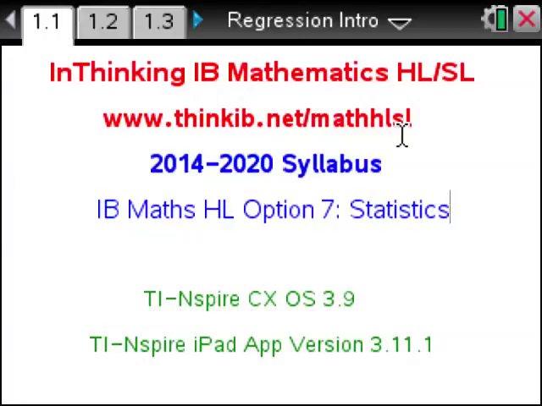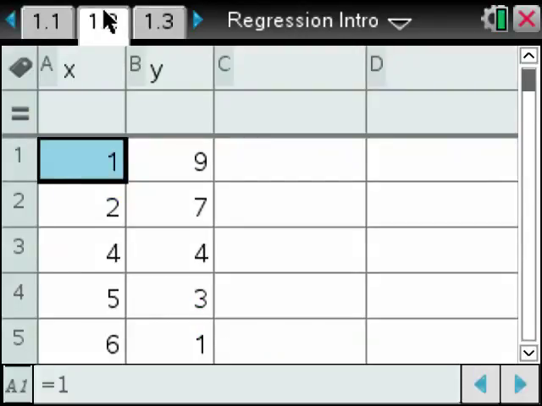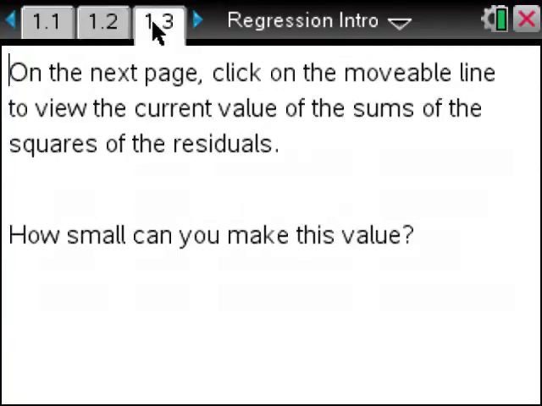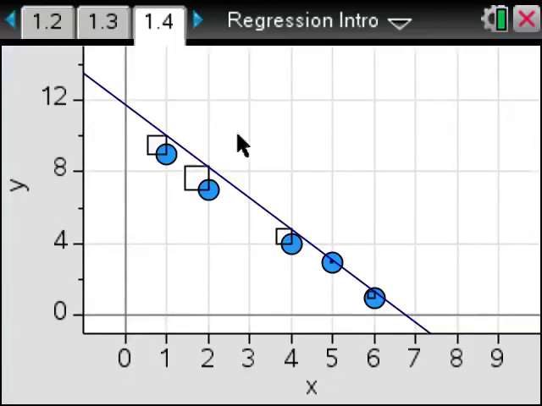Okay, this document links to the IB Higher Level Option 7 statistics, and in particular the topic of regression. Here I've got a very small set of data, 5 x values and 5 y values, and the task is to try and make the sums of the squares of the residuals as small as possible. In other words, go for a least squares regression line.